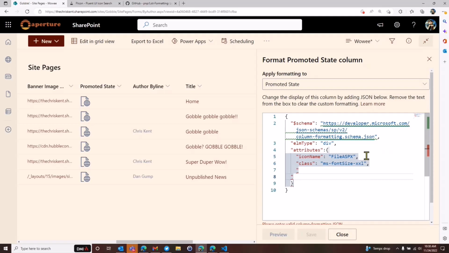So let's put a title in there, so we have like a tooltip. And in this case, we'll just put news. All right, so now if we preview that, we get that. Now that's actually not accurate, right? Since these are site pages and those are news. So let's make that a little bit conditional.